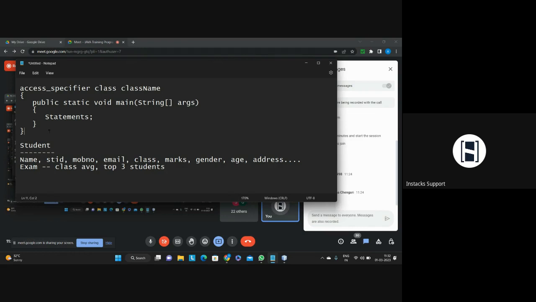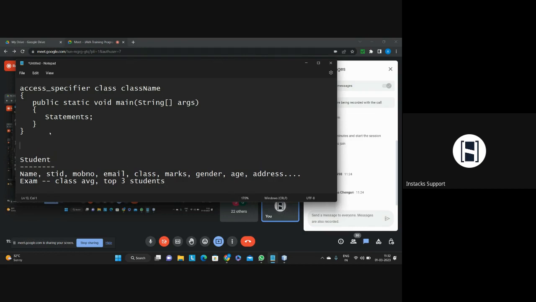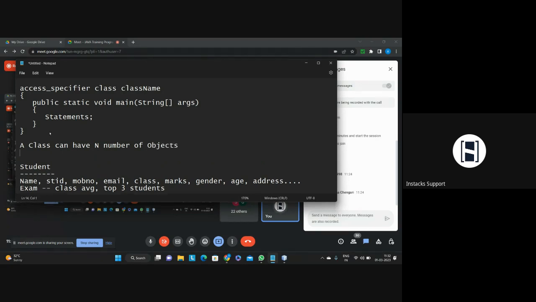So what are the things to know about the object? A class can have any number of objects. There is no restriction that I should have only this many. No restrictions at all. And what exactly is the use of an object? The use of an object is that it is the physical representation of the class members.